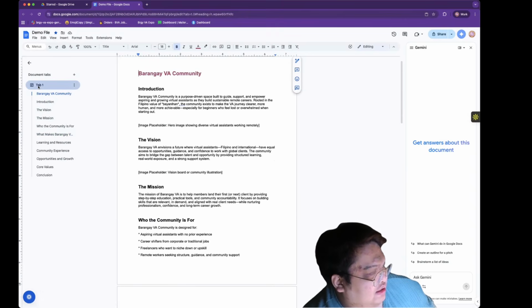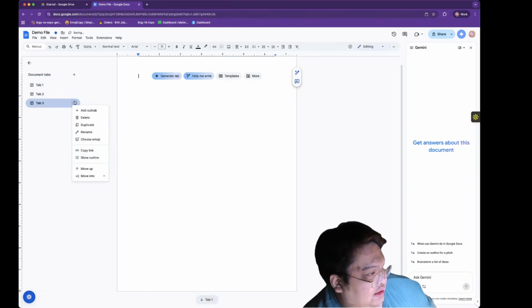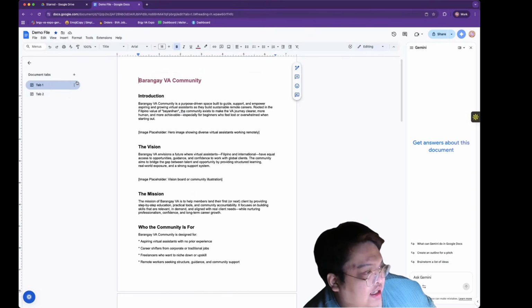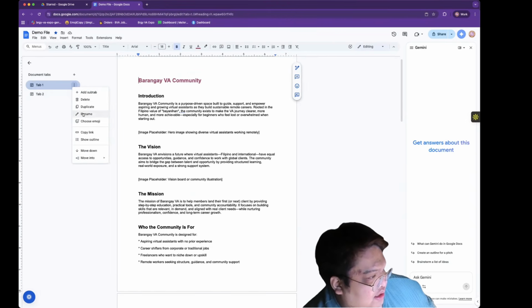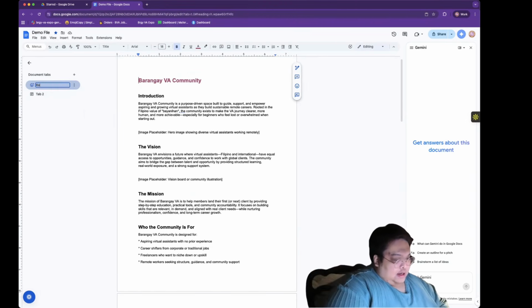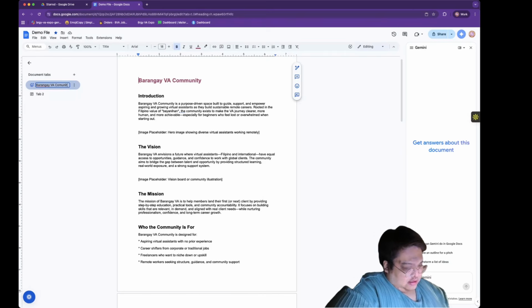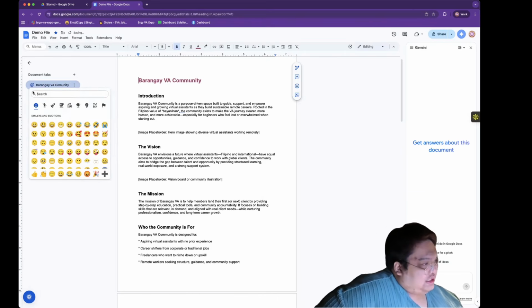Okay, but then it's called your Tab 1. You know how Google Sheets are. There are different tabs, so this is a new update. If you click this tab, it will lead you to another tab that's a blank one. If you go back to Tab 1, you'll see the first document, and you can actually rename it by clicking these three dots and then Rename. Let's say Barangay VA Community. Okay, so that's it, you can add an emoji.